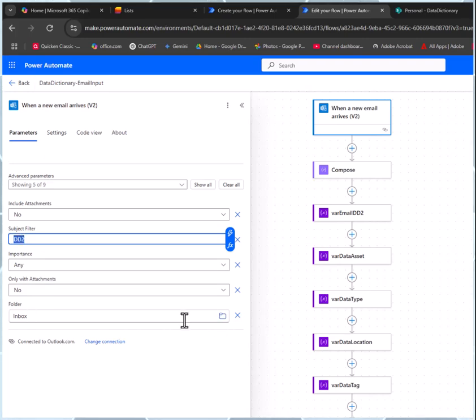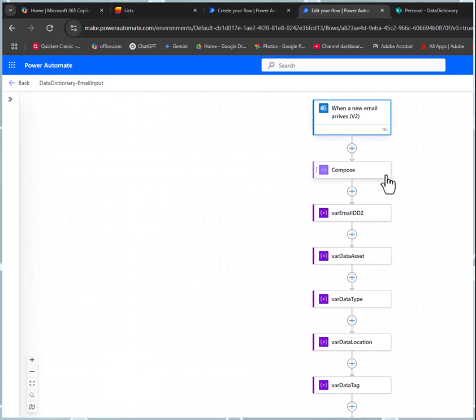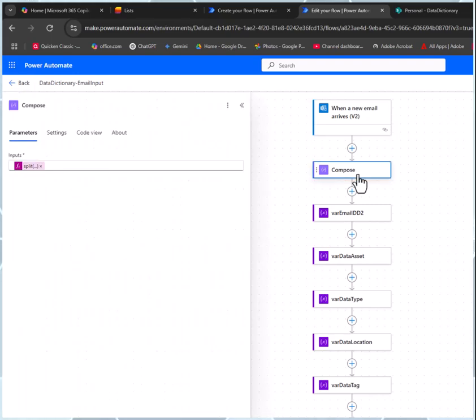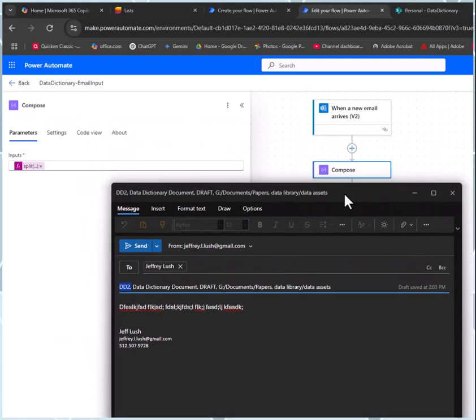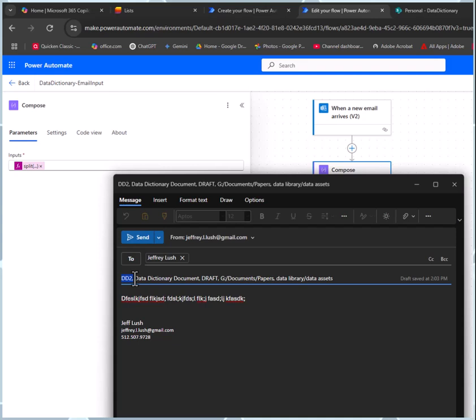Everything else looks the same, and I'm looking at the inbox. I could look at other folders if I wanted to within my inbox, but I'm just doing it on my inbox. Now I have to do one thing to this data. When it's received, remember, I'm looking at it from the subject line only. Notice the body of the text doesn't matter, but the subject line is what I'm looking at.